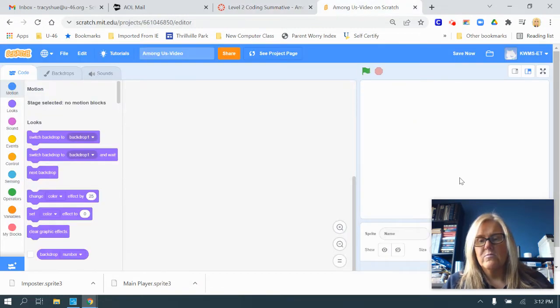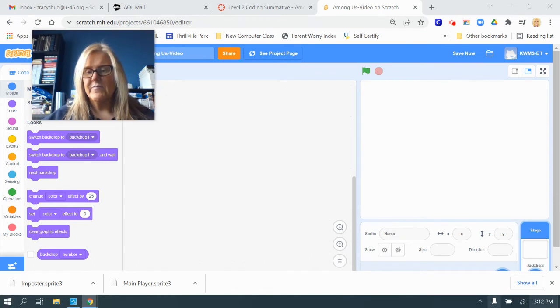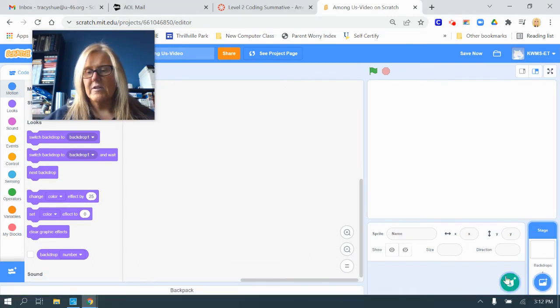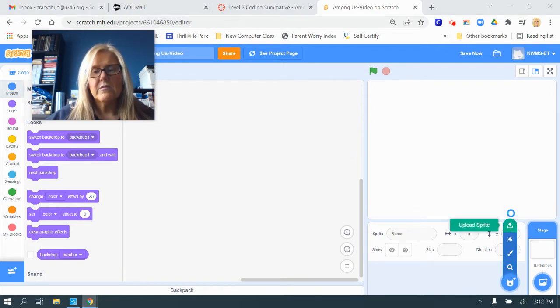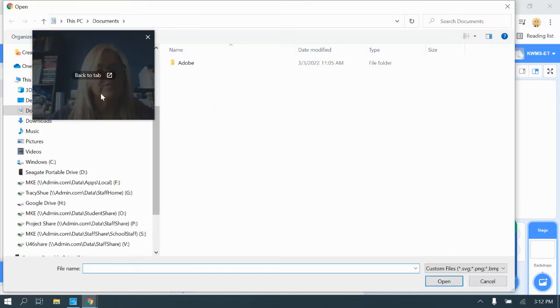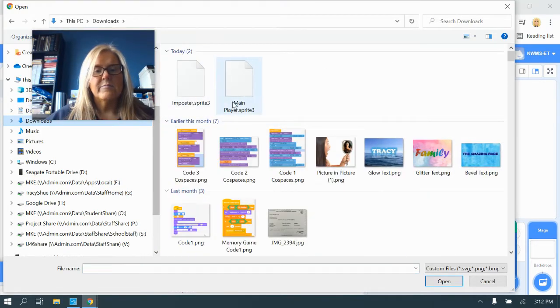I don't know why I'm not using my mouse. Let me close this. We're going to click on this little cat where it says choose a sprite. You're going to go to the upload sprite right here. And hopefully in your downloads folder, you will see imposter and main player. So I'm going to hold my control key because when I hold control, I can click on both of them at the same time.